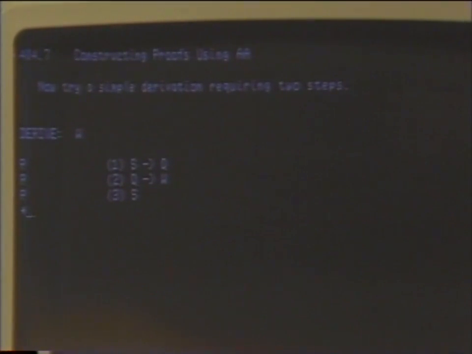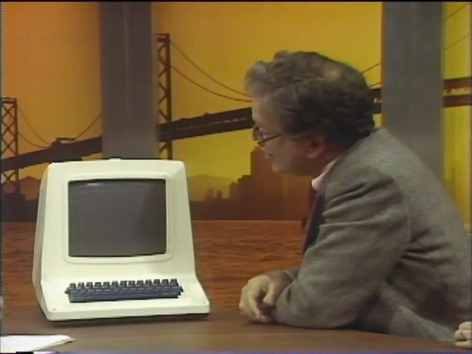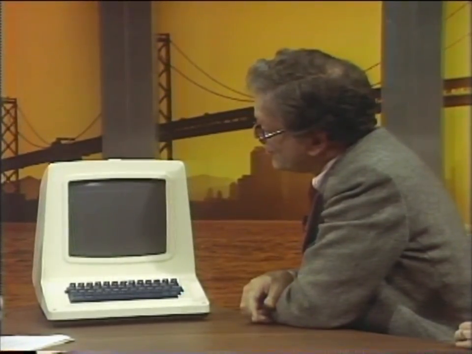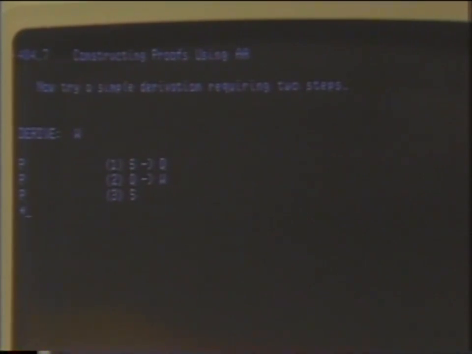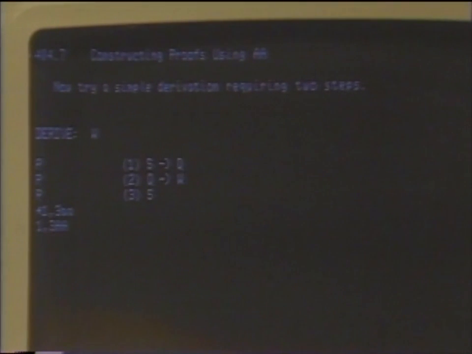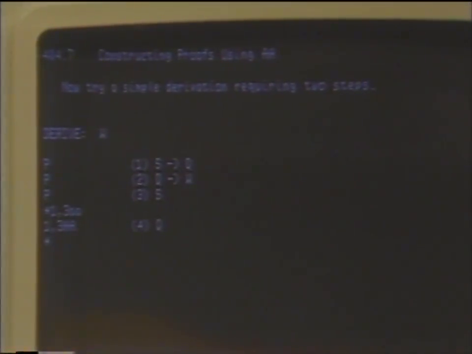Here, we want to derive the conclusion W. We use letters here to make the argument simple. And the premises are, using the arrow for if-then: the first premise is if S, then Q. The second premise is if Q, then W. And the third is S. Now, we can combine 1 and 3, affirming the antecedent of the conditional in 1 to get the conclusion Q. So we type in 1, comma 3, and AA for the affirm the antecedent rule.